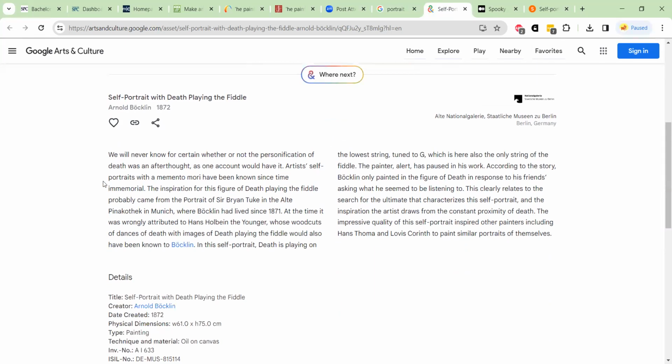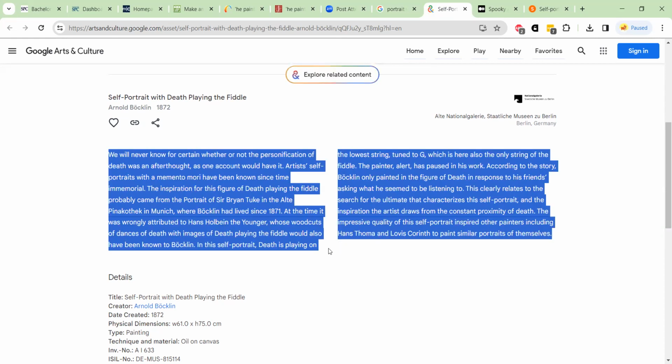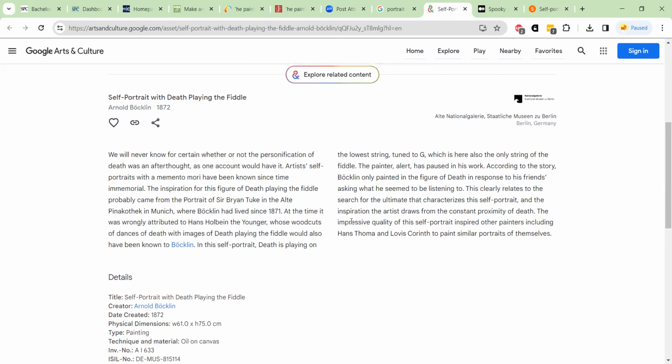Now, underneath the painting on Google Arts and Culture, we've got this information. However, there's no author here. It doesn't tell me who wrote this. It doesn't tell me where this is coming from. And because there's no information about where this information was retrieved from, and there's no author, I should absolutely not use this website for paragraph 3 of my research paper, where I'm supposed to talk about the meaning, because I can't verify that this is coming from an expert. So I would not use this information here on my paper.